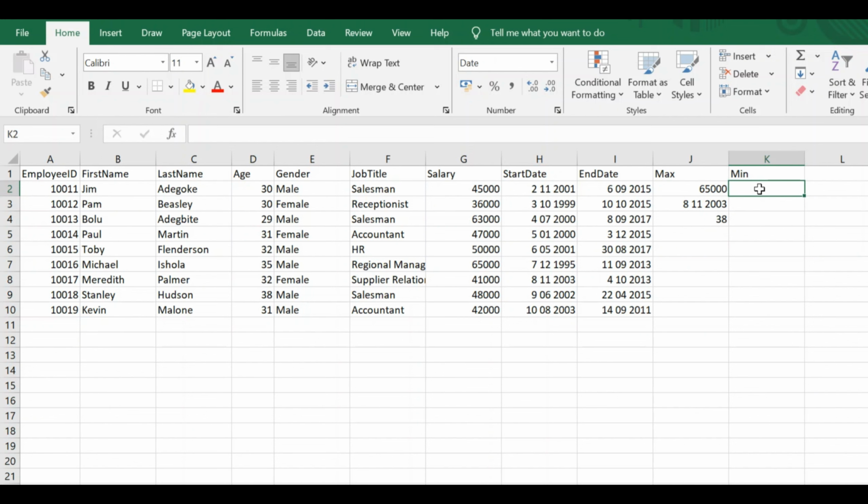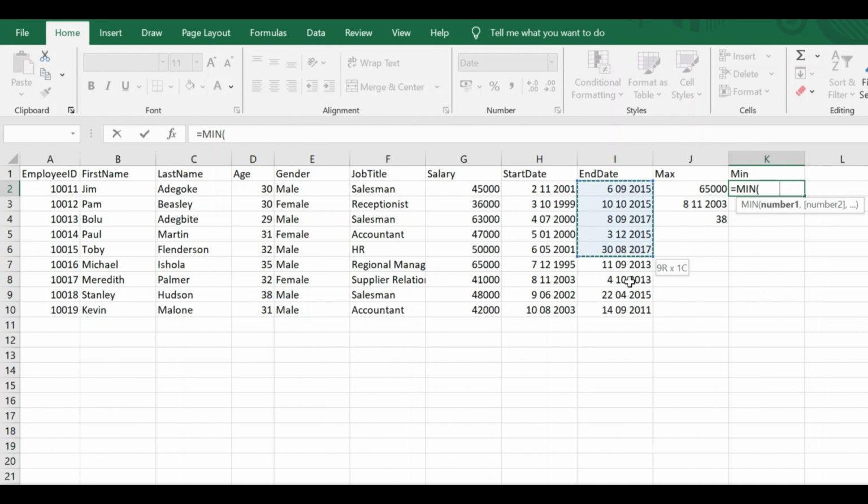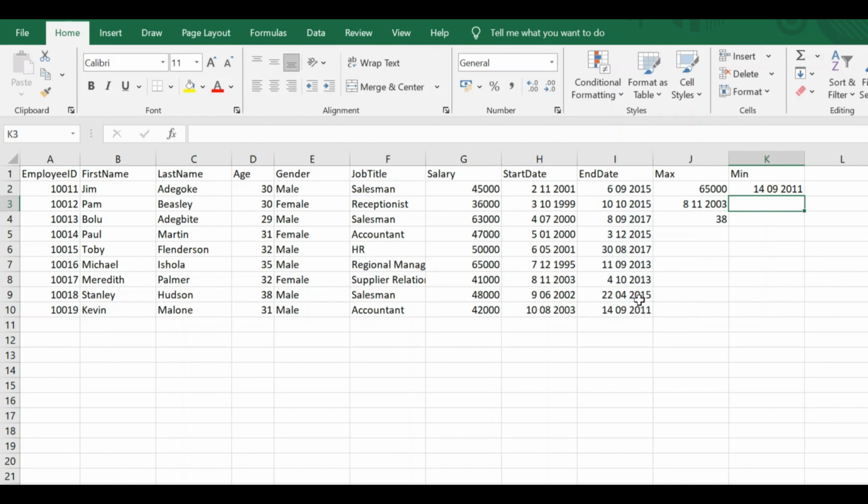Now this one is minimum, which means the smallest one in the data set. You write equal to min, tab, I do the date, enter. As I do it now, it shows us that 14th of September 2021 is the oldest date here. It means this person has been in this organization for a long time.